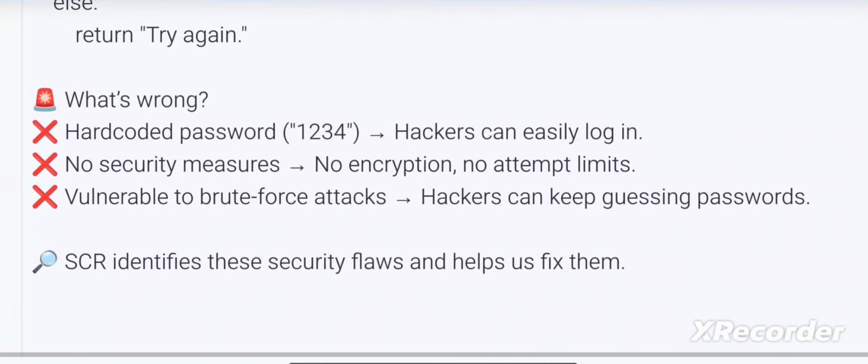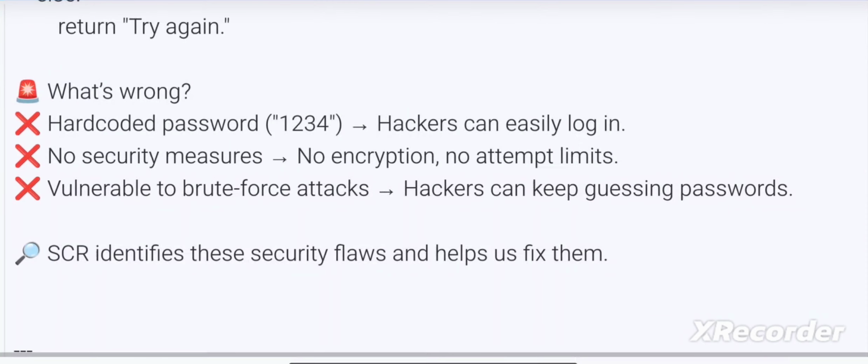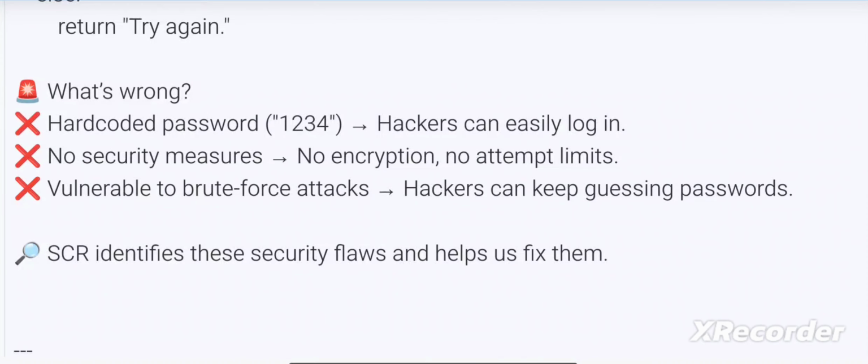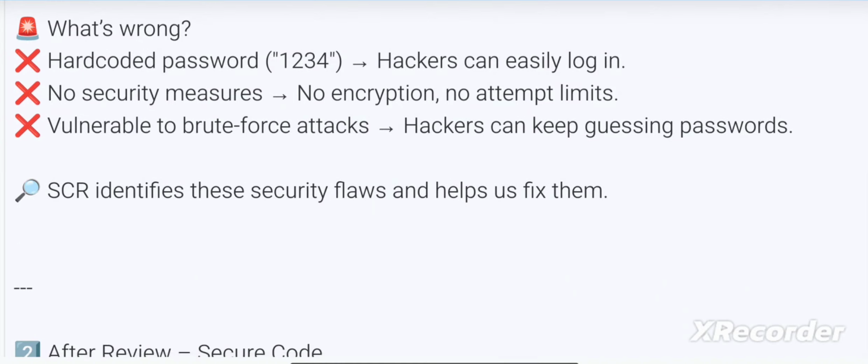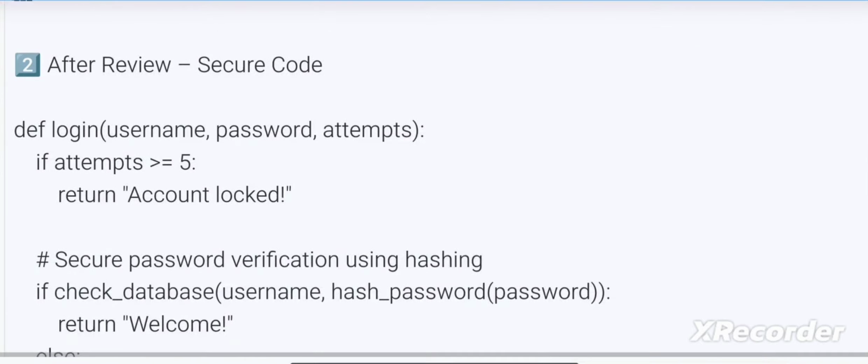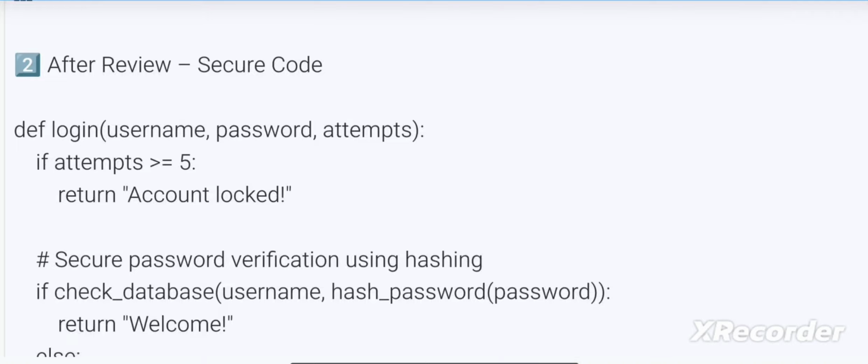Okay, and what's exactly wrong here was the hard-coded password 1234 written directly in the code, and hackers can easily log in with that. There are no security measures, no encryption followed, and no limit on password attempts, so there is a vulnerability to brute force attack, as they can guess the password. Why? Because it is admin and 1234. Source code review identifies these security flaws and helps to fix the code. Okay, and this is the secure code after the source code review process.